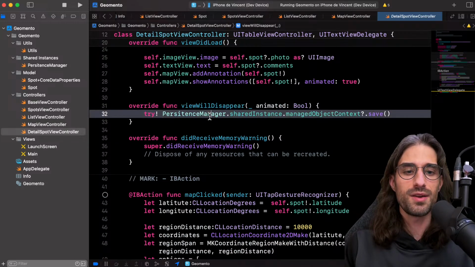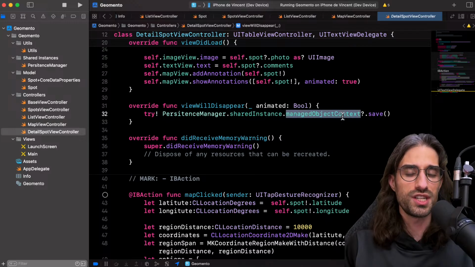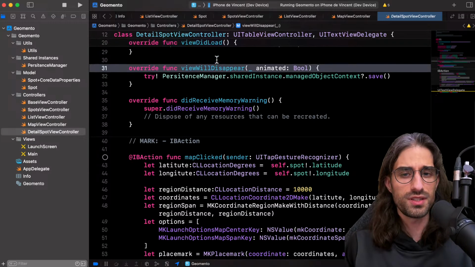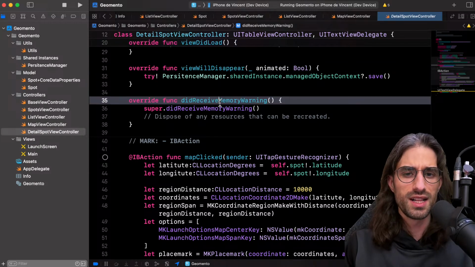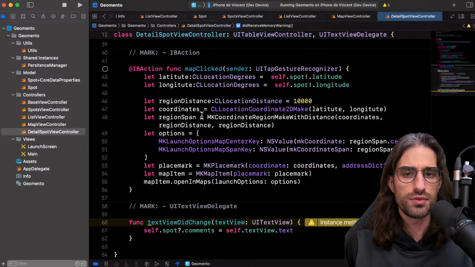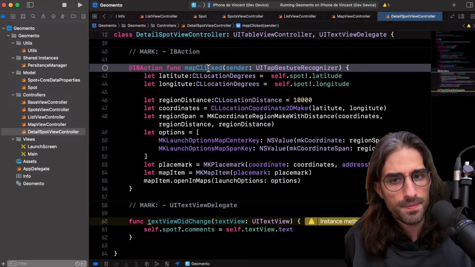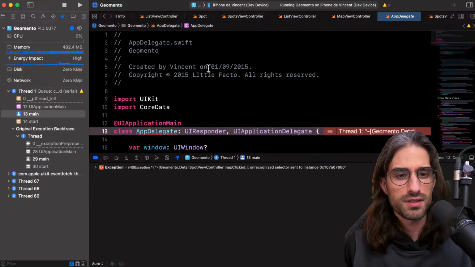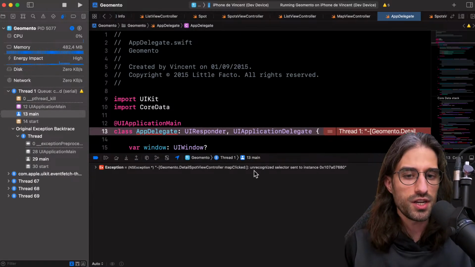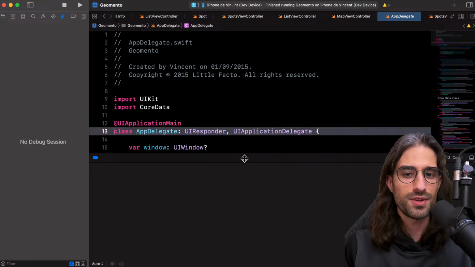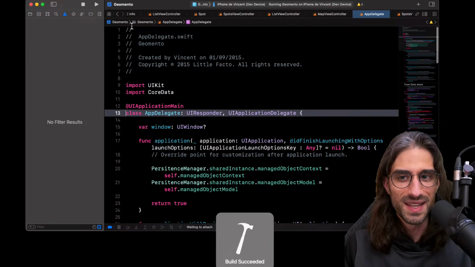In viewWillDisappear, I would save the eventual changes, even though we saw they were not always saved. When there is a memory warning, I do nothing. And if the map is tapped, it's supposed to do something. I tried to tap the map and it crashed, saying unrecognized selector mapClicked sent to instance. So I guess I wasn't supposed to tap the map.